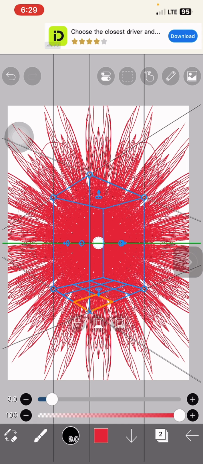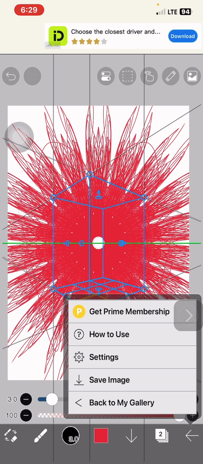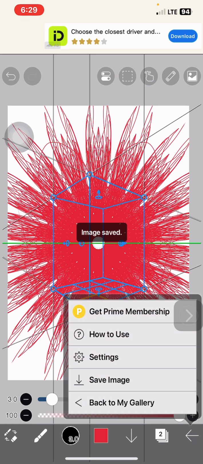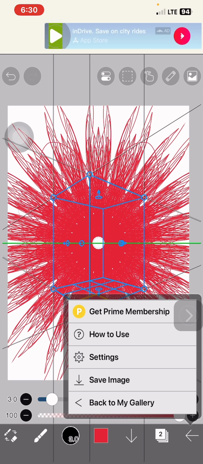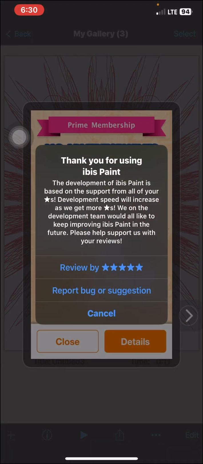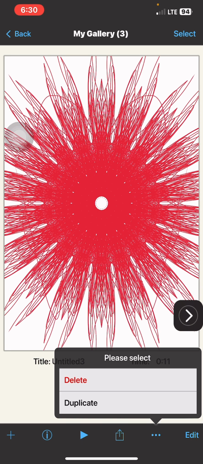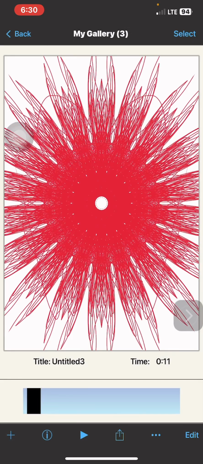If you want to save your work, you're simply going to click on the back button here. When you click on it, you'll see save image. Click on save image, then you choose OK. You can also click back to my gallery. Once you click back to my gallery, this project has been saved for you to continue later. So you can always continue with the project later. Back to my gallery. So that is that about that.